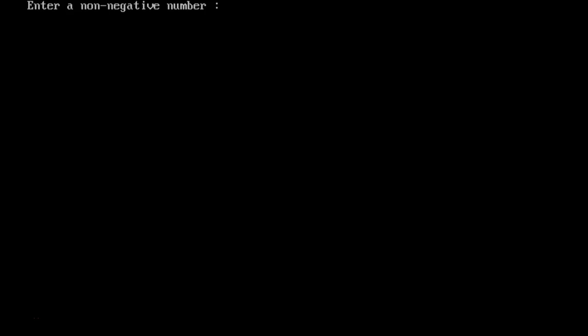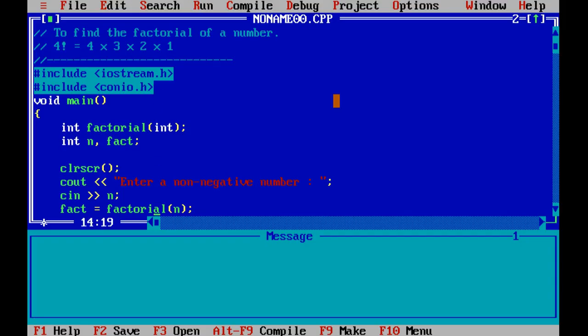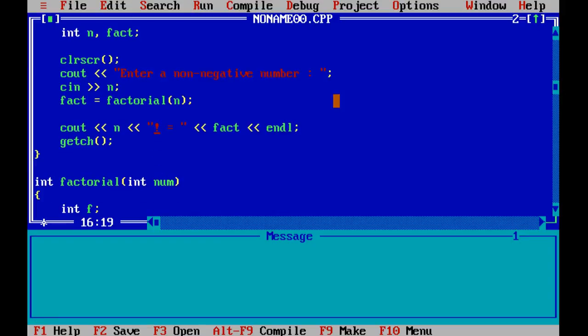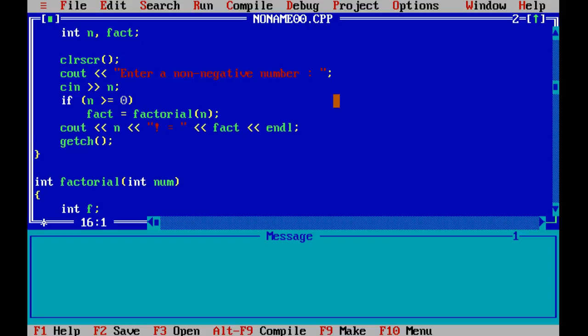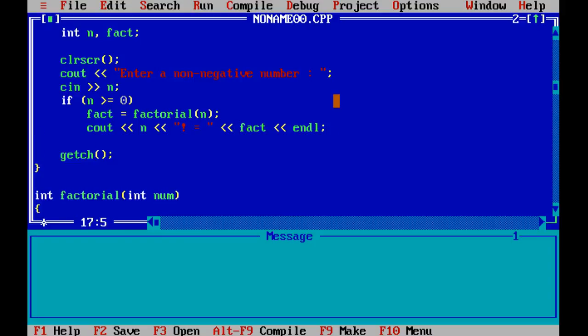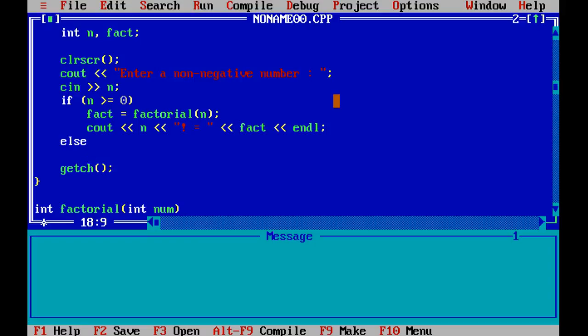Now, what happens if I enter a negative number? So negative 3 factorial equal to 1. So ideally it should not be accepted at all. So what we need to do is make sure that the value that has been entered is valid. So if n greater than or equal to 0, then only the rest of the thing should happen. And else we should display a message: cout, the number entered should be a positive number.